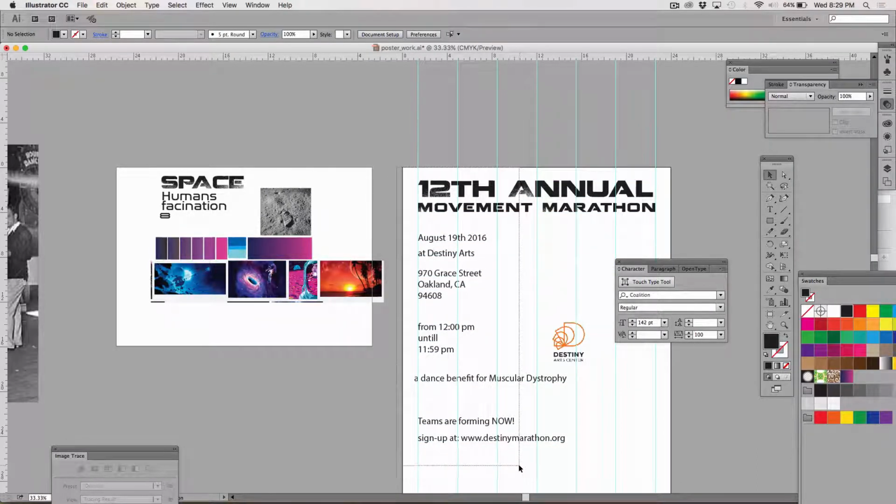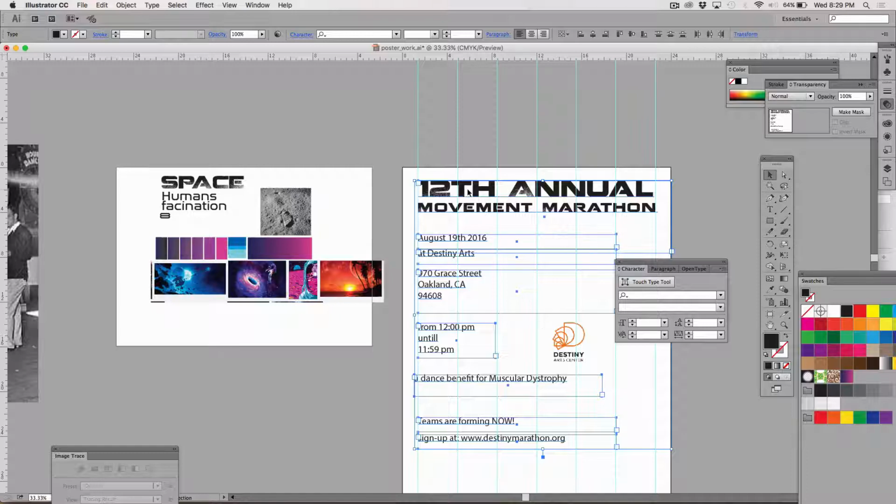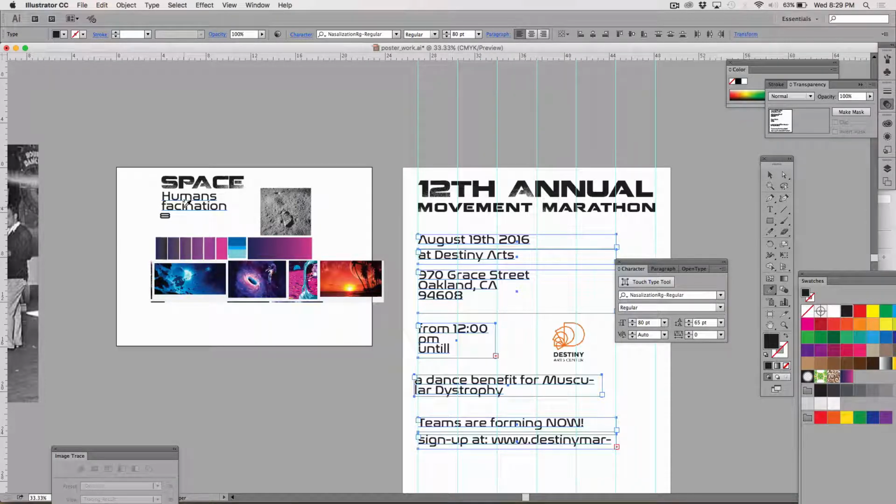So I'm going to select everything, hold the Shift key, and unselect 12th Annual Movement Marathon. Press I for eyedropper, come over to this other text and click it. Boom. Done. So now everything is set with the right font. I'll save my file again, Command S.